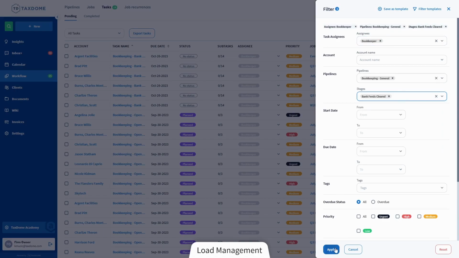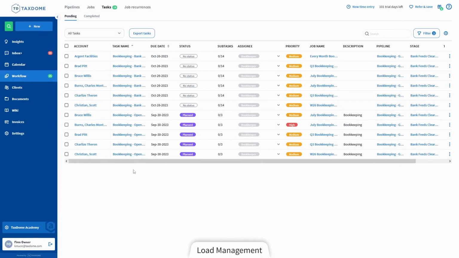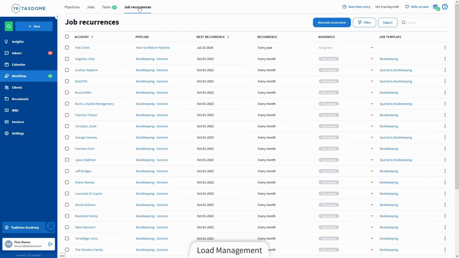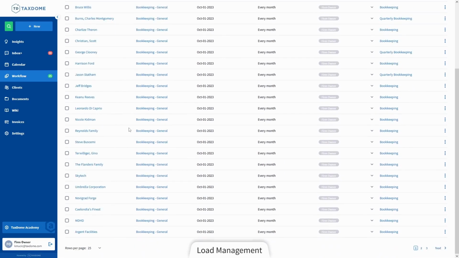You'll see everything they've got going on, and then you can adjust the filter to show you the other one in order for you to compare. That should help you avoid overloading any single individual. And additionally, you also have the Job Recurrences tab where you can check their upcoming jobs.